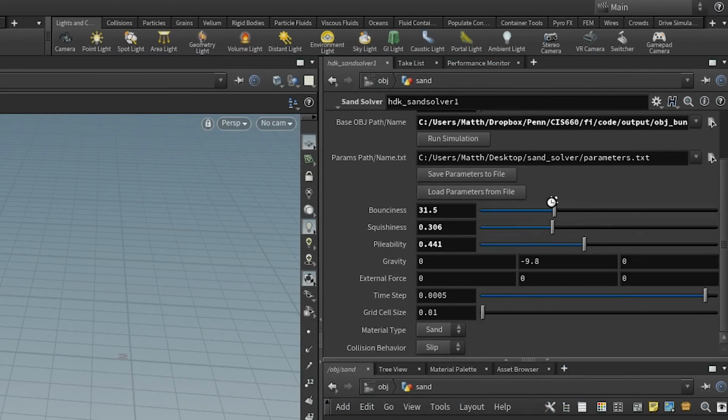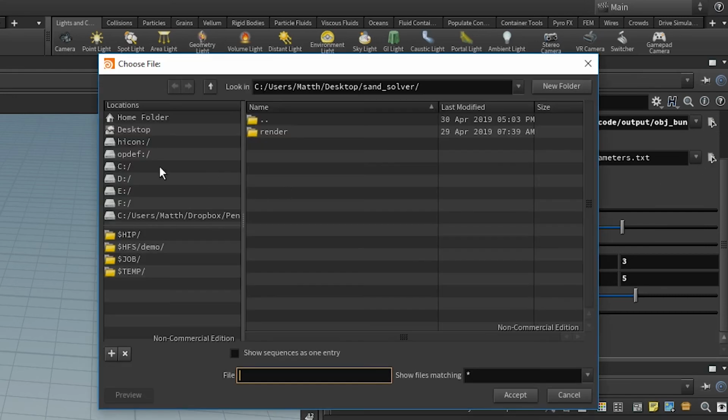As for the physical parameters of the simulation, the user is given control over the bounciness, squishiness, and pileability of the sand, as well as gravity and an optional external force. For more technically inclined users, the time step and the cell size of the regular background grid are also exposed in the interface. Finally, the user can change the constitutive model of the simulation and specify how the simulation should handle collision. The plugin's defaults for these parameters are reasonable, and the user also has the option to load from presets or save their own.